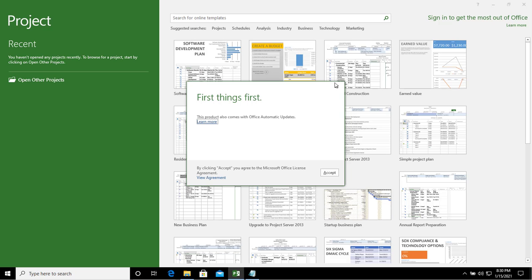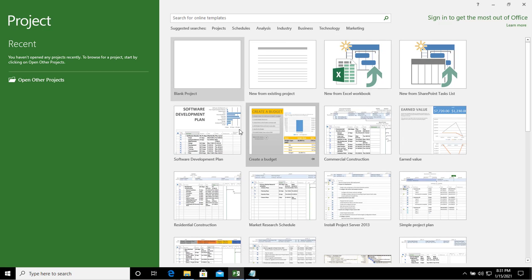So you can see the templates have loaded in the background, and we're given this screen for us to accept the Microsoft Office license agreement. If we don't accept that, we can't use the software, so obviously we're going to hit accept. And now we have access to our start screen. We have our blank template and many other starter templates for us. Now we have access to our software.